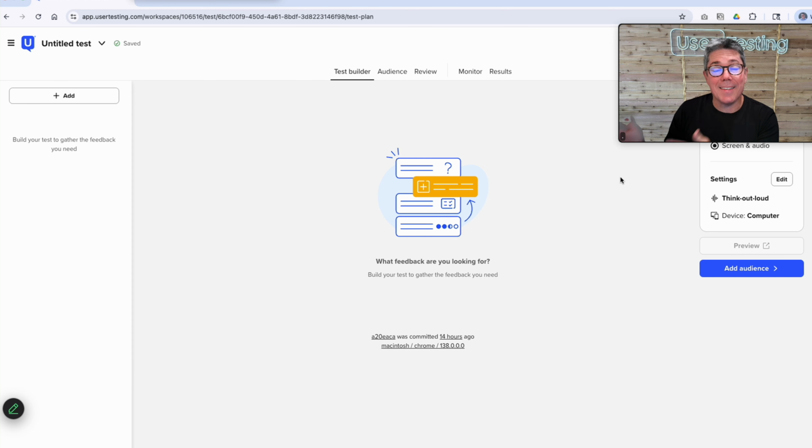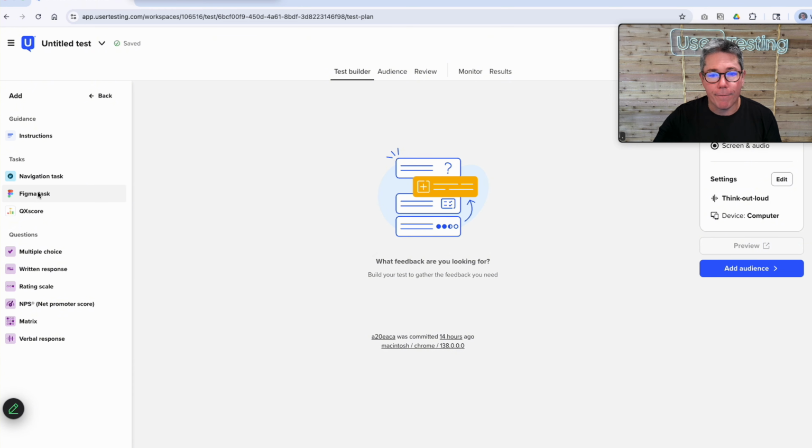User testing just released a great feature for all you designers out there, or anyone who's testing secure prototypes. Let's take a look. Once you're inside the test builder, in either an interaction test or the brand new beta Think Out Loud experience, all you have to do is go over, click Add, click a Figma task.